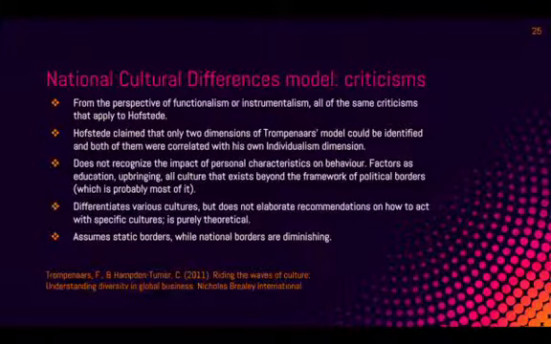So, some of the criticisms of Trompenaars' national cultural differences model, from the perspective of functionalism or instrumentalism, are all the same criticisms that apply to Hofstede. Hofstede claimed that only 2 dimensions of Trompenaars' model could be identified, and both of them were correlated with his own individualism dimension. Trompenaars does not recognise the impact of personal characteristics on behaviour, factors such as education, upbringing, all culture that exists beyond the framework and political borders, which is probably most of it. I think this was also a major criticism of Hofstede.